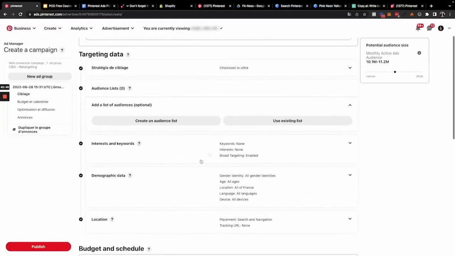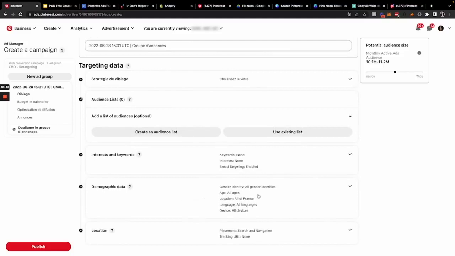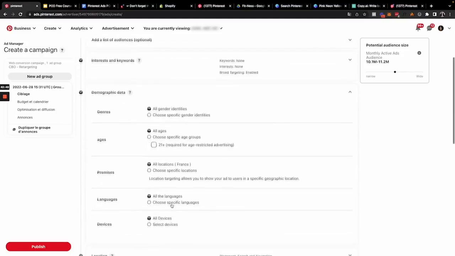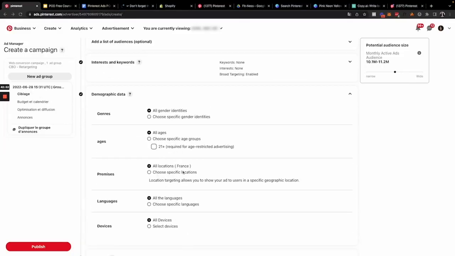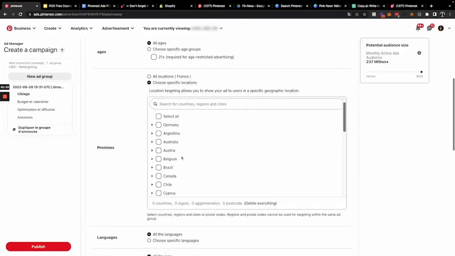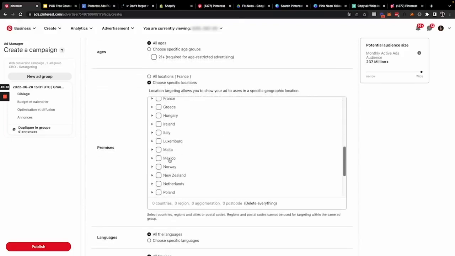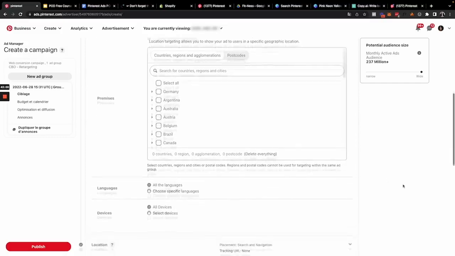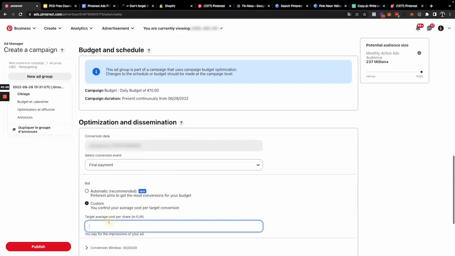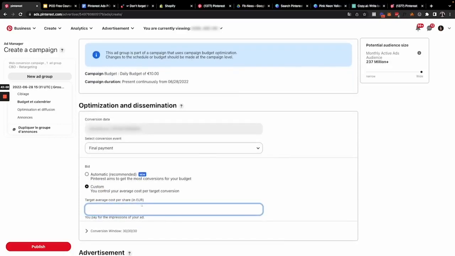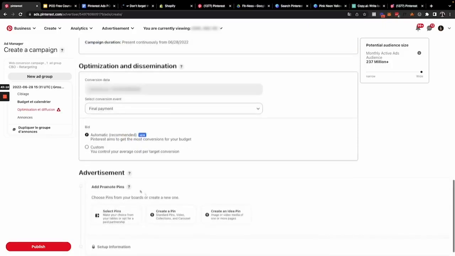Then under the demographic tab, make sure you select the countries that are quite relevant to you, because sometimes you can get a lot of bot traffic coming from Pinterest and you want to avoid this. Okay, and then here, as you already have some data, you can go ahead with TCPA once again. You can set up a high TCPA, the highest value. However, if you don't have at least 50 purchases coming from Pinterest, you can just stay in automatic bidding for now. Okay, and that's it. You just publish your campaign and you're done.